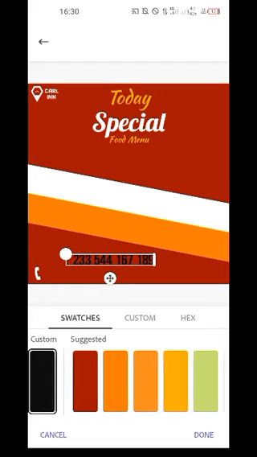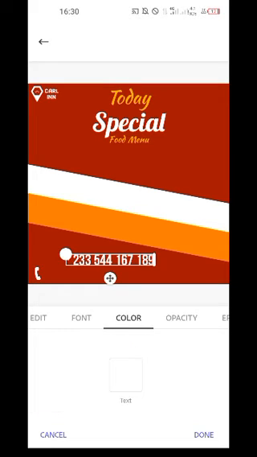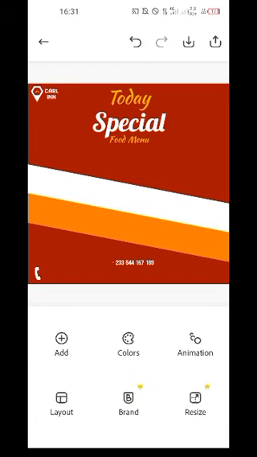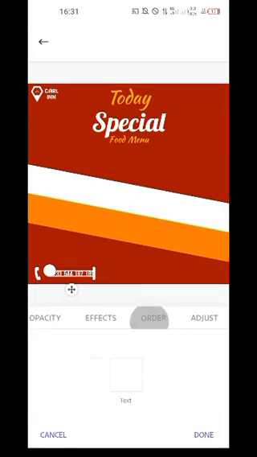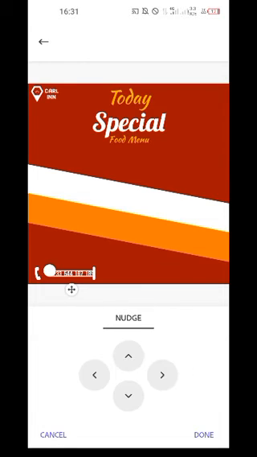Choose a color, choose white. After choosing the color, I decrease the size. Then I move it closer to our telephone symbol. Still move it closer, so we can use the adjust nudge button to do that.